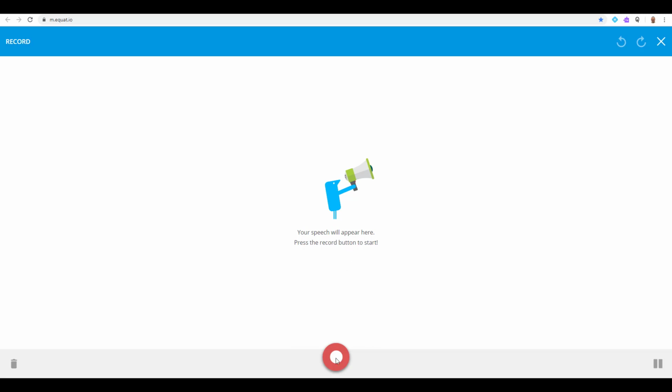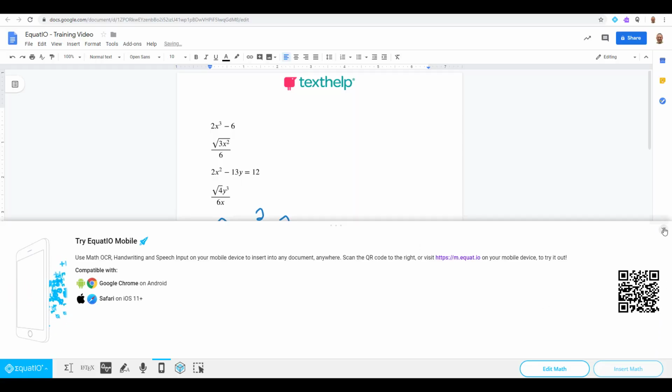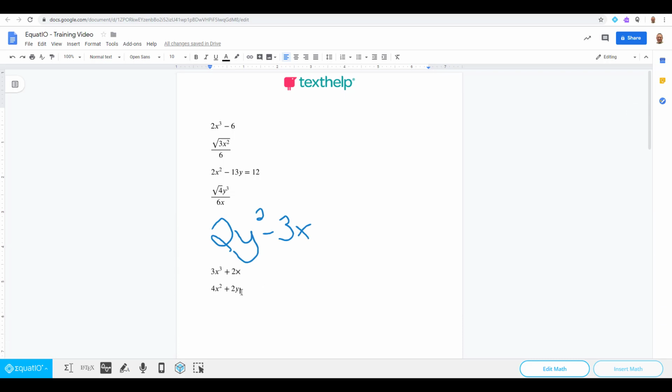Simply click on the record button, 4x squared plus 2y, hit the stop button, and I'm going to click the green circle and say I'd like to save this as math, and I can see that it converted my speech to digitized math. Let's now insert this into our document. Close this, and you will see 4x squared plus 2y.